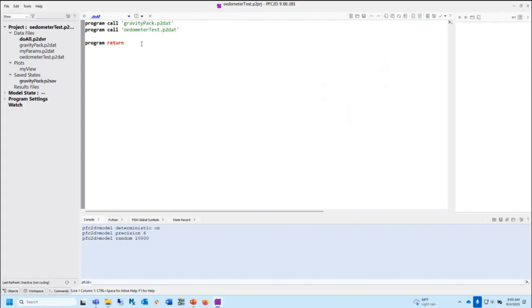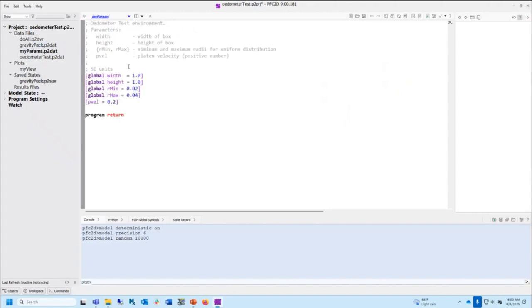It's going to create a gravity packed system. It's going to save that as a save file. And then we're going to perform an odometer test on it. So we're going to have to do a few other things, right? And we also talked about how we're going to parameterize this system so that we end up having some key parameters, so that then we can just change these parameters and change the system, right?